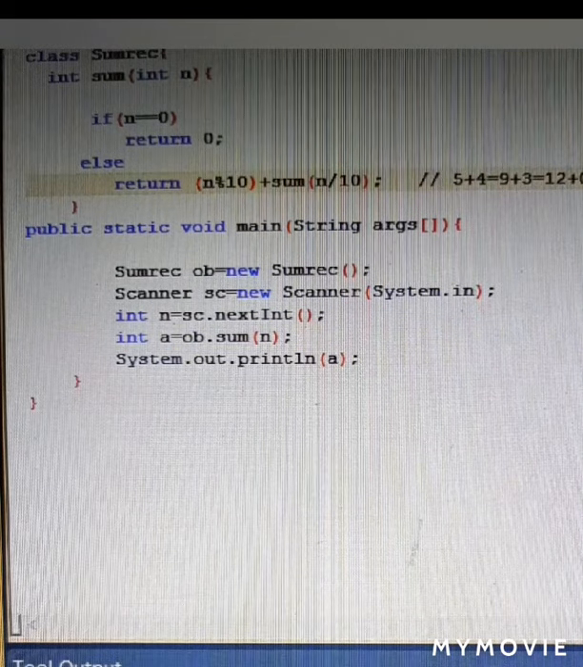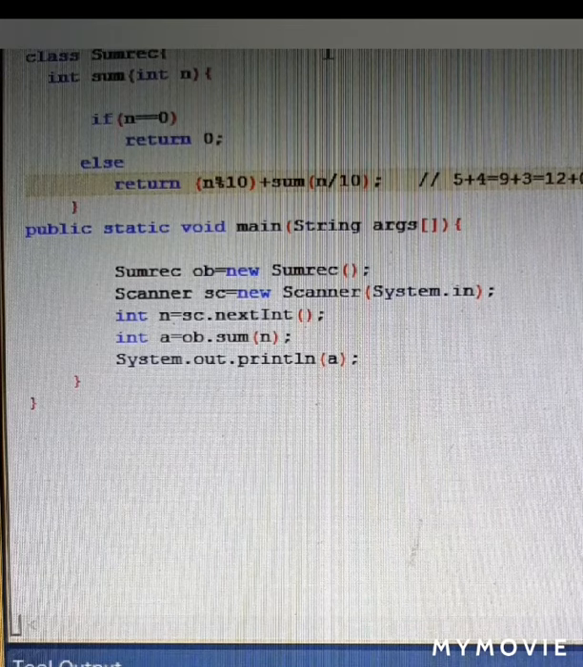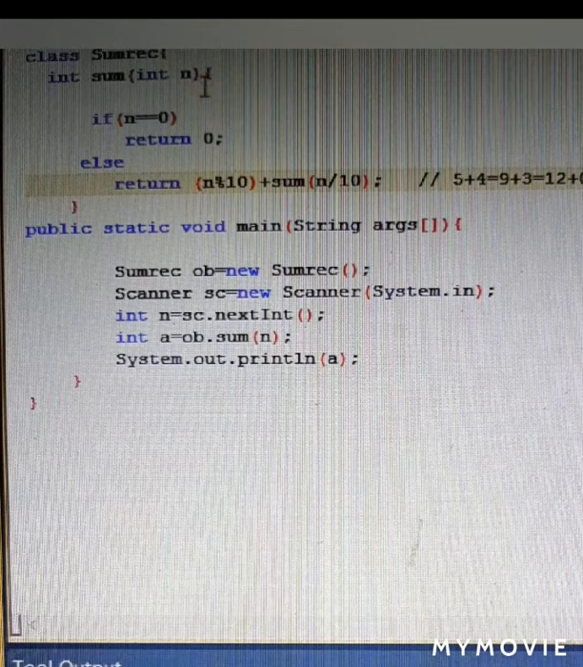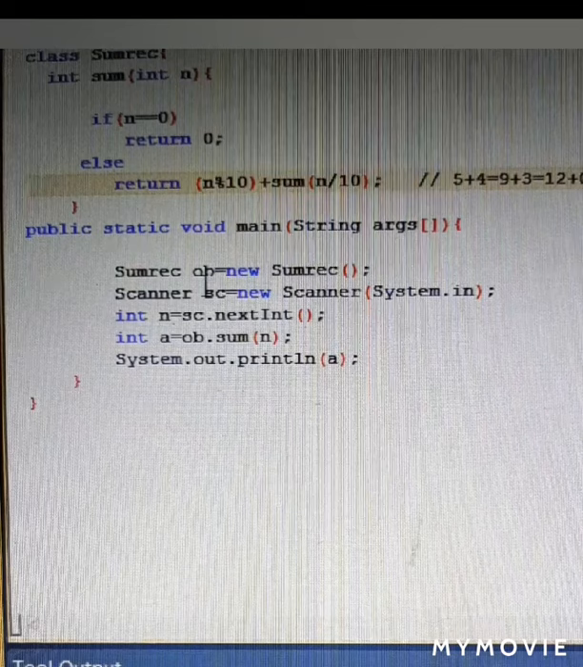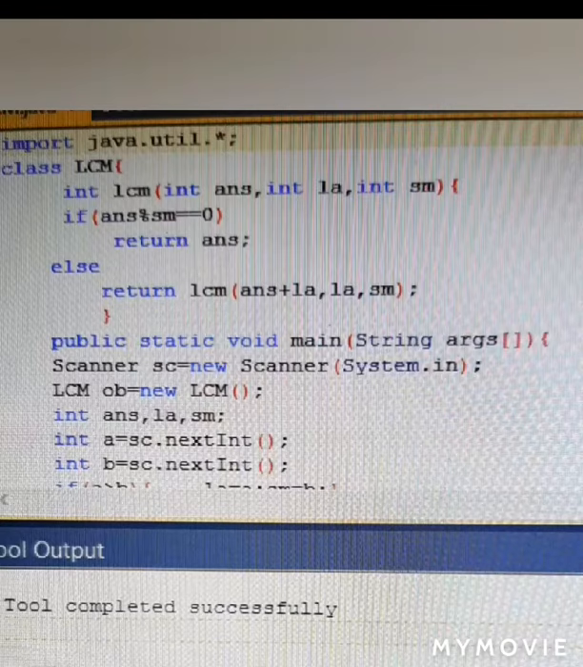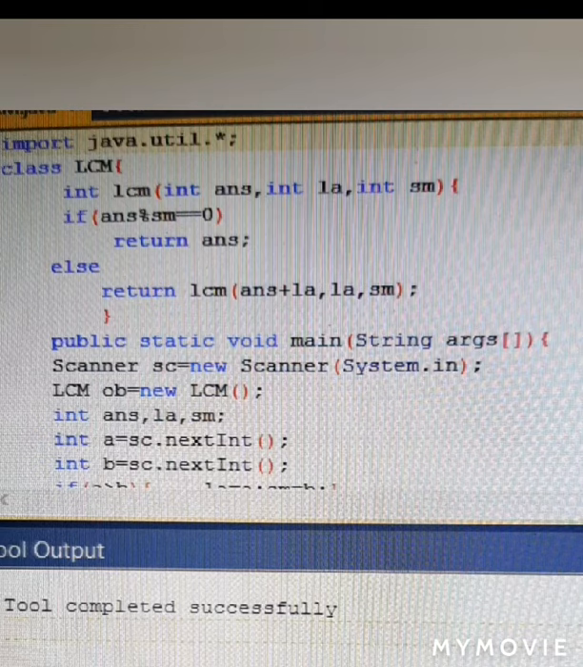Now let's look at another concept: LCM and HCF, and how to calculate them. Let's look at the program of LCM using a recursive function.